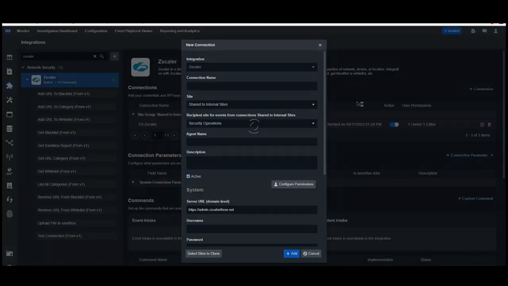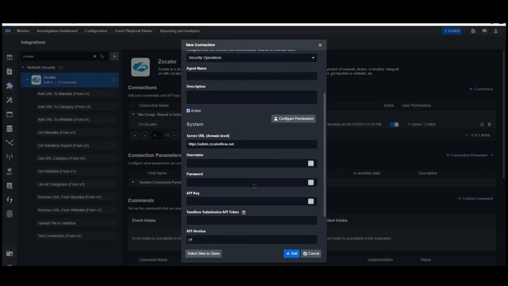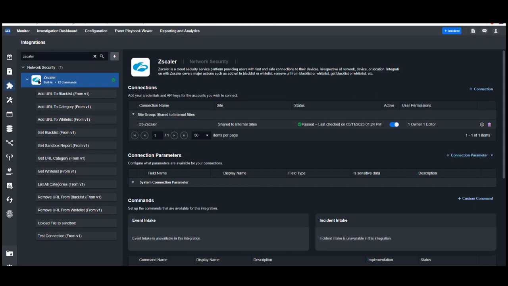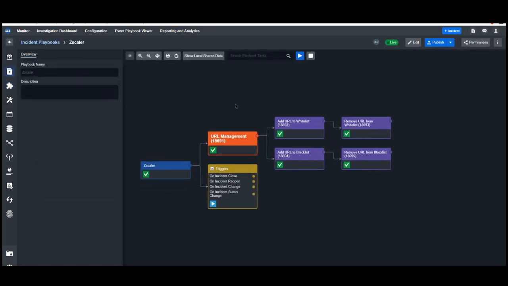If you'd like to add a new connection to Zscaler, you come into the platform and input your server URL, username, password, API key, and sandbox submission tokens. Once your connection is up and running, any of the commands can be used in either your event or incident playbooks within D3. Here, I'm using the add URL to whitelist, remove URL from whitelist, add URL to blacklist, and remove URL from blacklist commands.